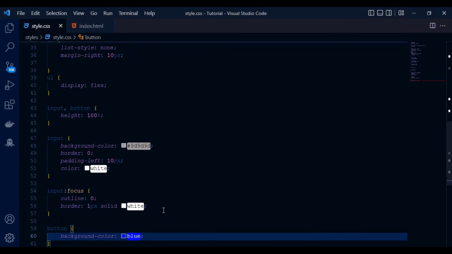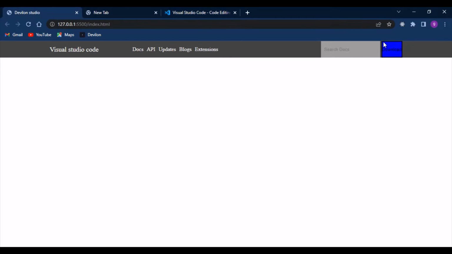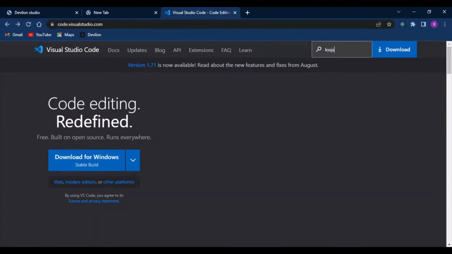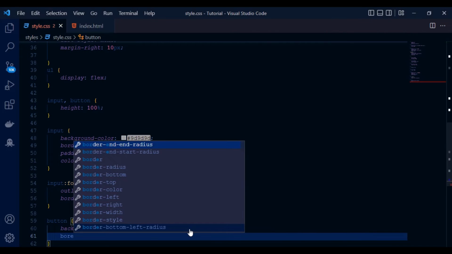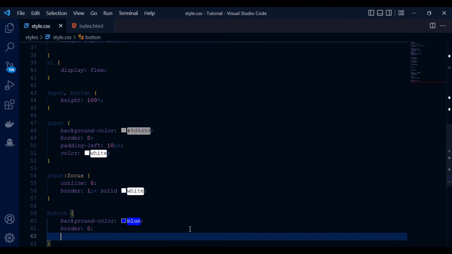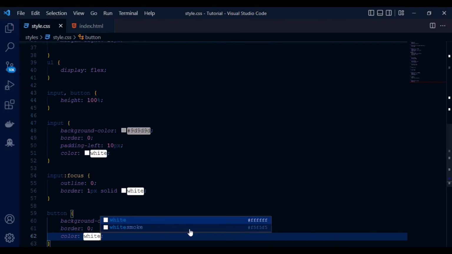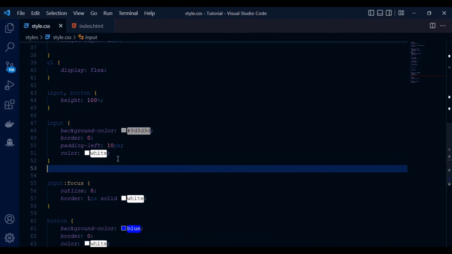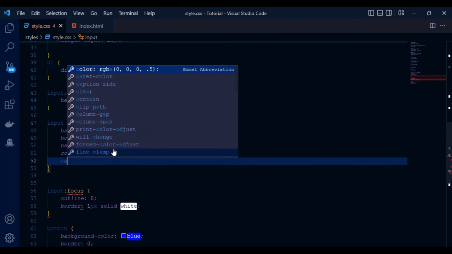Let's see what we have. Okay, so we have to remove the border also, as there is no border here. Border 0, and the color is white.